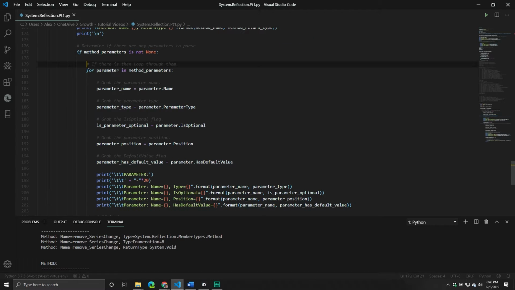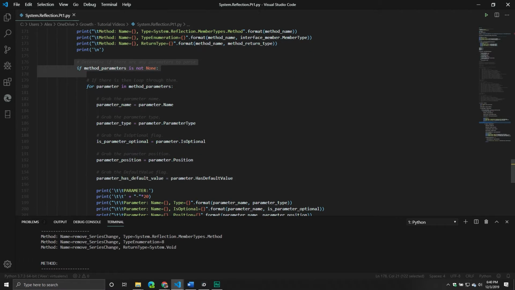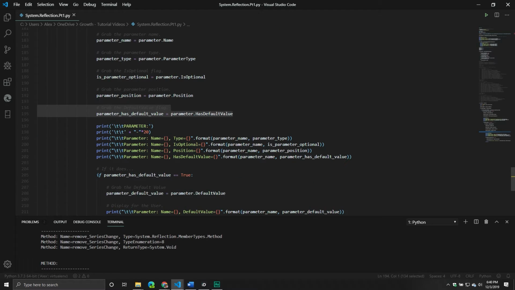And so here, all I did is I returned that array of parameter info objects. I first made sure that there were some. If there were, I looped through each one of them. I grabbed the name. I grab the parameter type. I see if it's optional. I determine the position. And then I also determine if it has a default value.